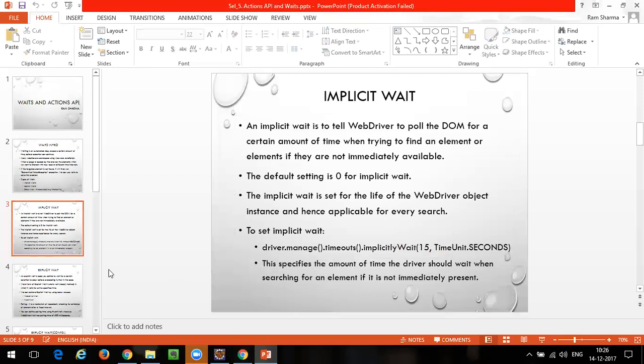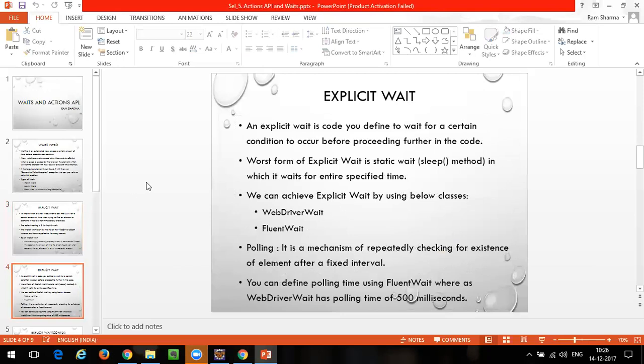Next thing is explicit wait. An explicit wait is code you define to wait for a certain condition to occur before proceeding further. So we'll say we'll wait till the element is visible. That is one condition. We'll wait till the element is clickable. That is another condition. The worst form of explicit wait is static wait, that is Thread.sleep, in which it will wait for the entire specified time. But sometimes we have to use it.